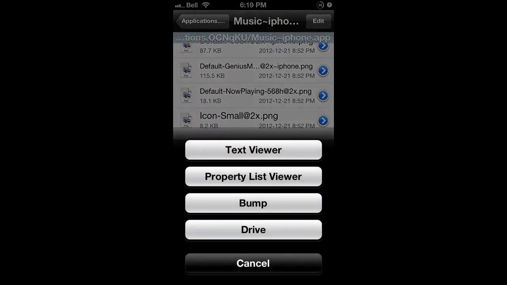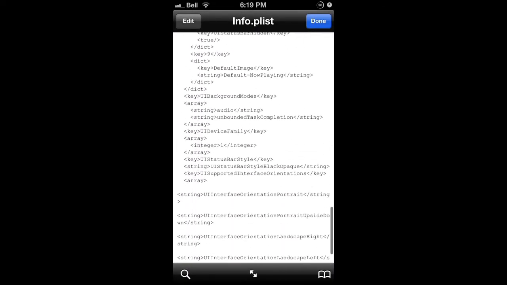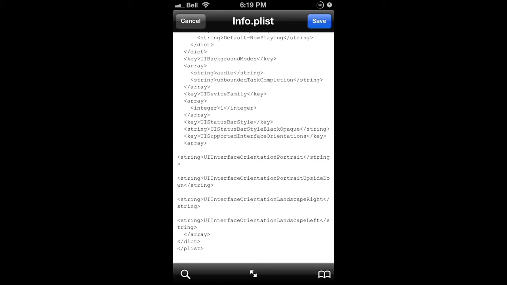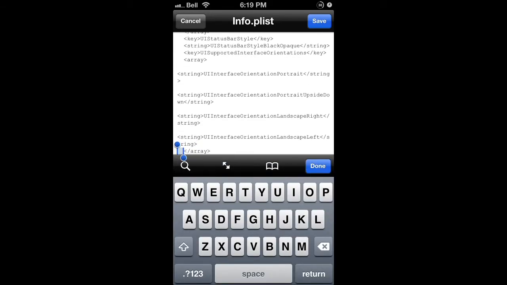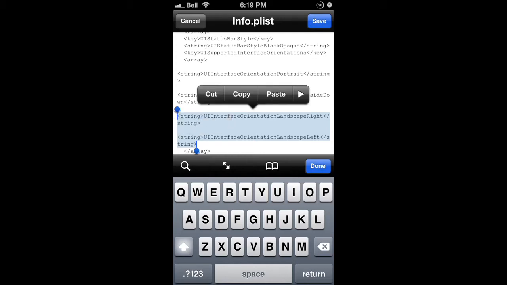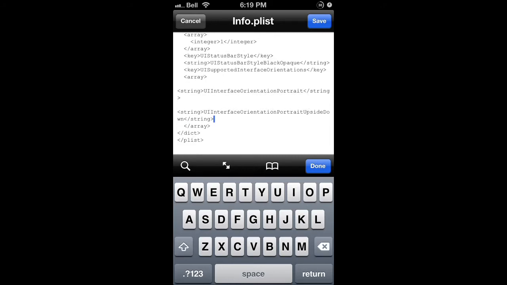Open it up, and I'm going to use the text editor. Just scroll to the bottom, and go edit. And there's two lines at the bottom here. They say UI interface orientation landscape right and left. So all you need to do is delete this, and so now cover flow is disabled and rotation is disabled.